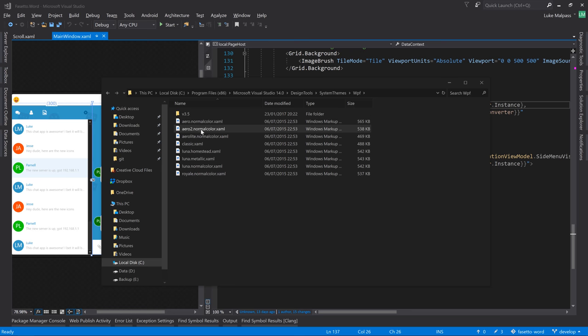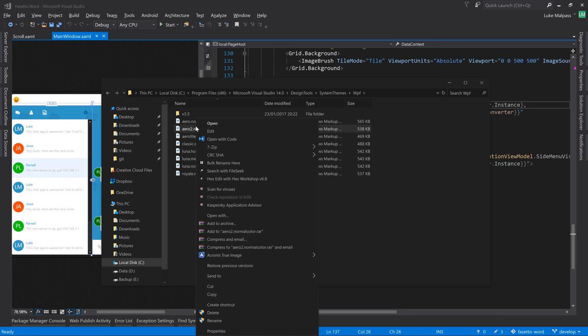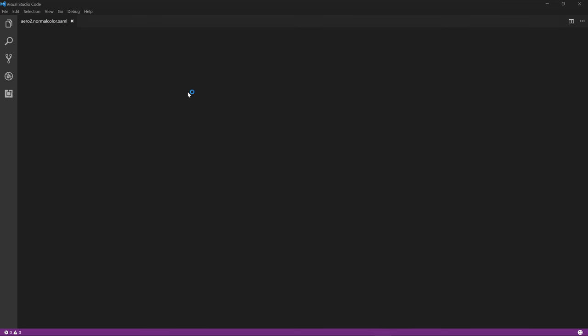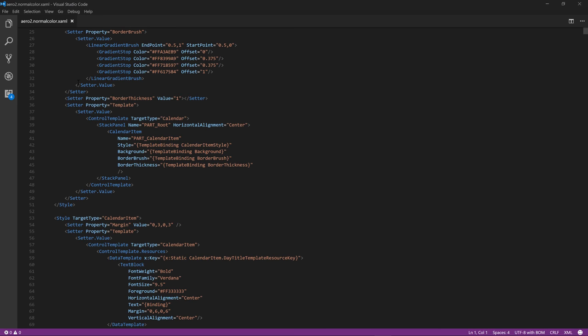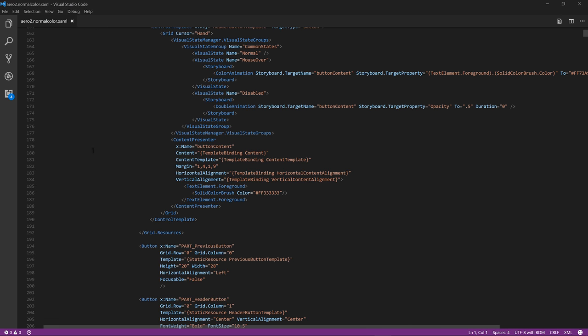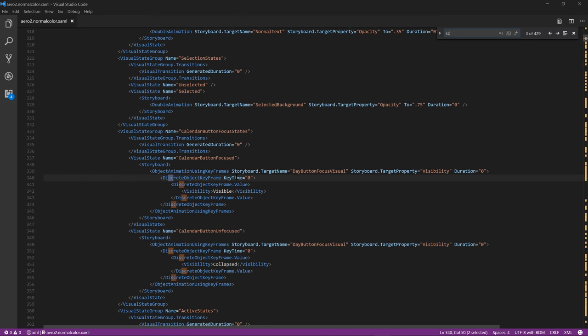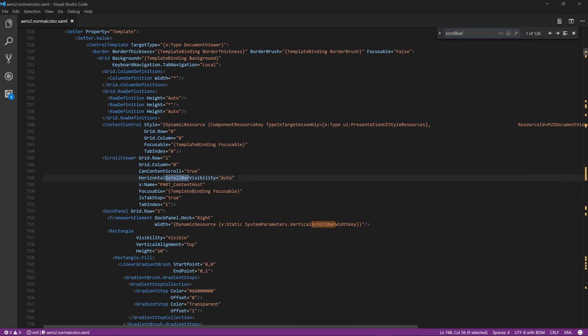So I'm going to pick the Aero 2, which I believe is the standard one, and open with Code, which is Visual Studio Code. And this is all the styles for every WPF control. We just Ctrl+F to find and type ScrollBar. I'm guessing that's what it's called.